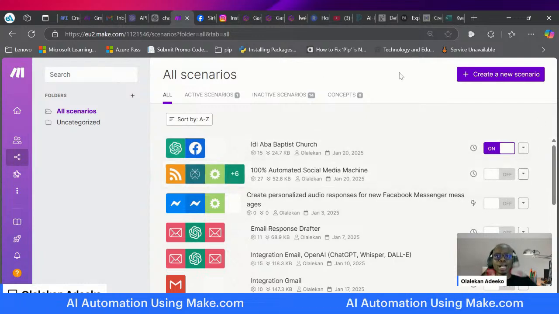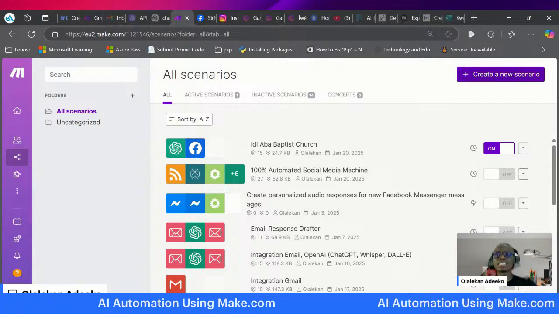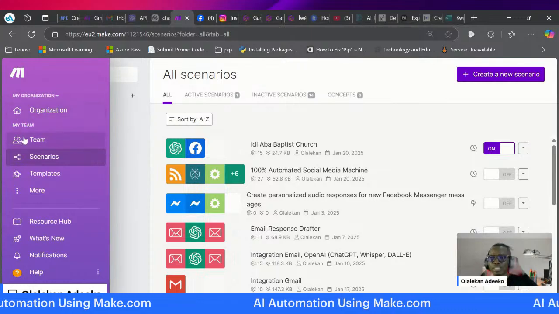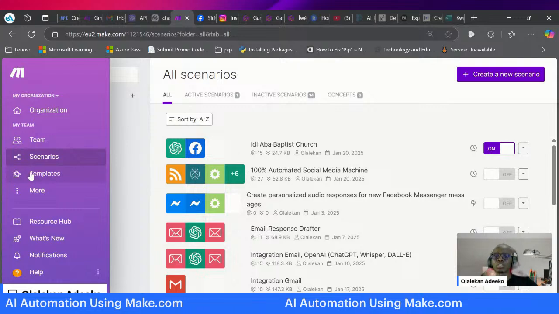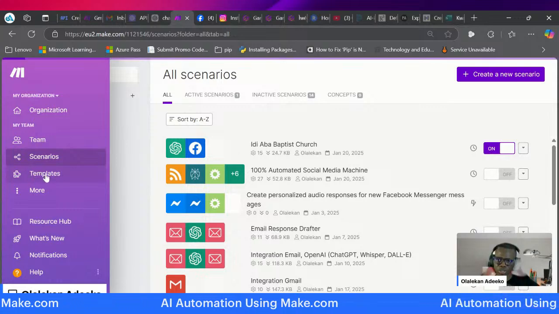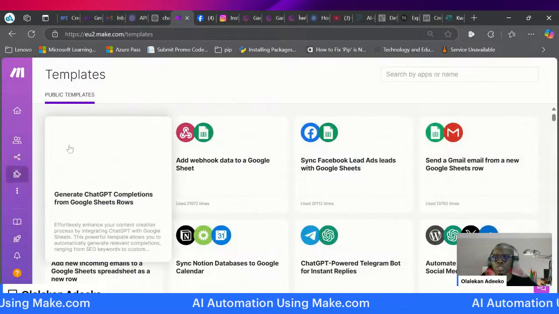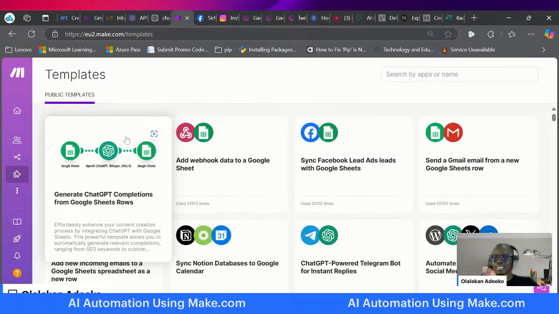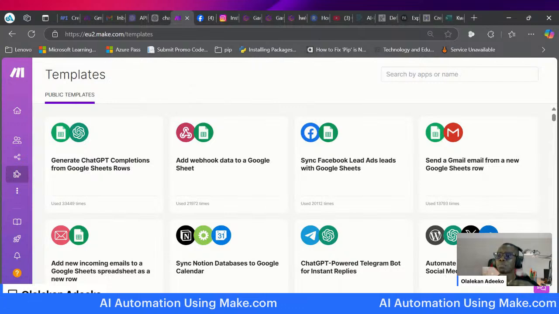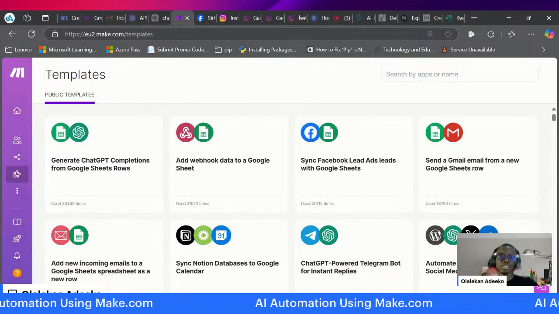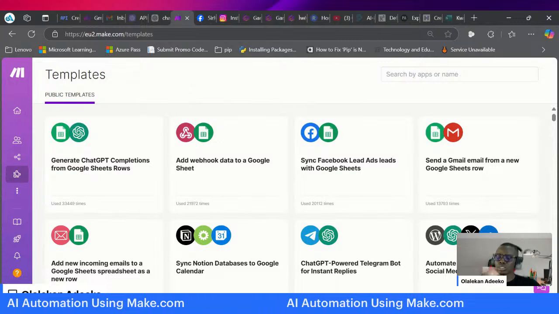We are on make.com here. I have an account, so I want to create a scenario. When you log into make.com, you will land somewhere here. Like I said in the previous videos, you've got templates here. Let me just, in 1 minute, go through the templates for you to see what I'm talking about. There are several templates you can modify, and several templates that you can use the way they are, depending on what operation you want to perform.